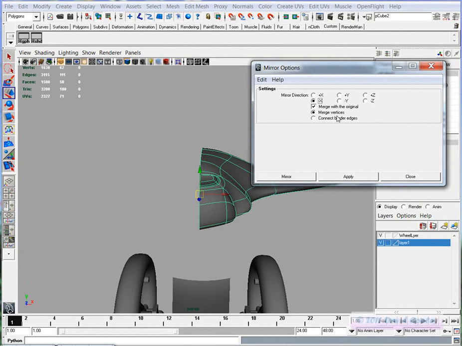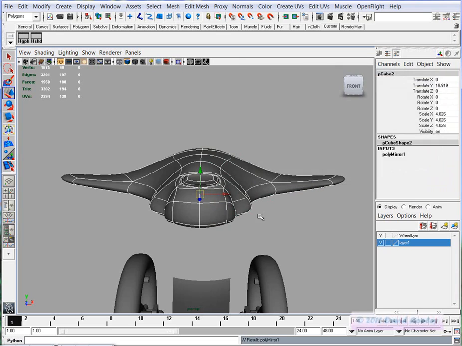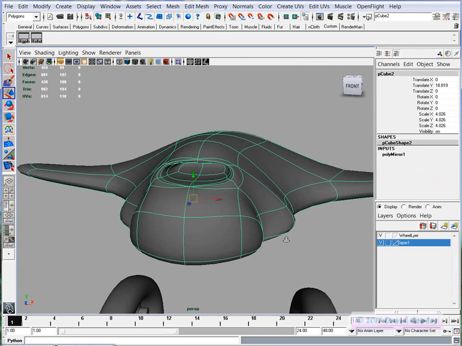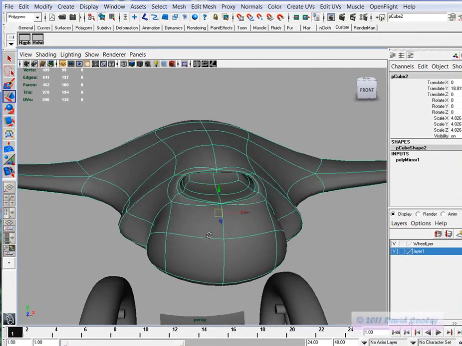So if we merge vertices, then remember, it's just like when we choose a vertice set and hit merge. So the option is going to be there. I'll show you in a minute. And we hit mirror. Now when I select my object, it is officially all one piece.